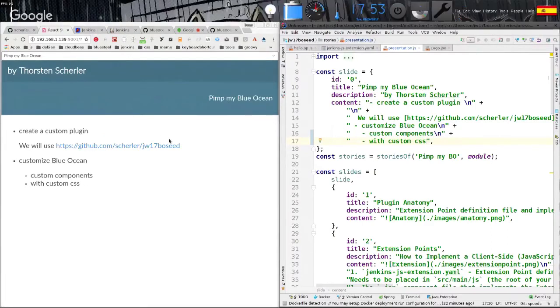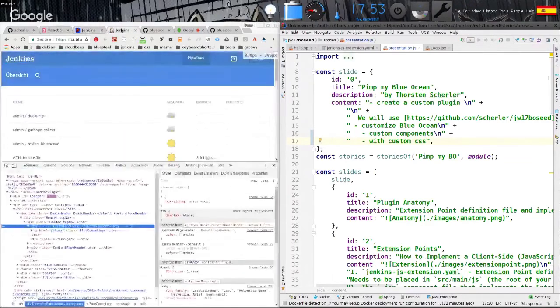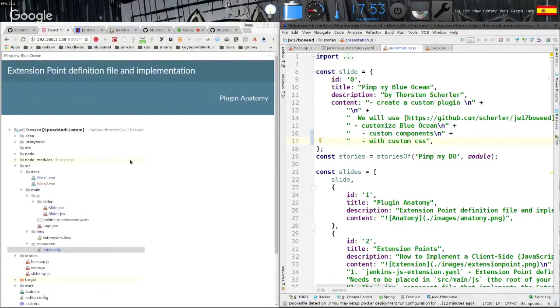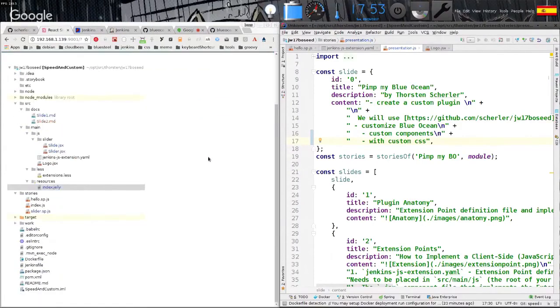What we would show you right now is that we want to extend the logo of Jenkins. As you all know, Jenkins is based around extension points. So now let's dive into the typical plugin anatomy of the normal Jenkins plugins for the front end. What is very important are two files: the Jenkins extension YAML, and the custom component that we are creating.